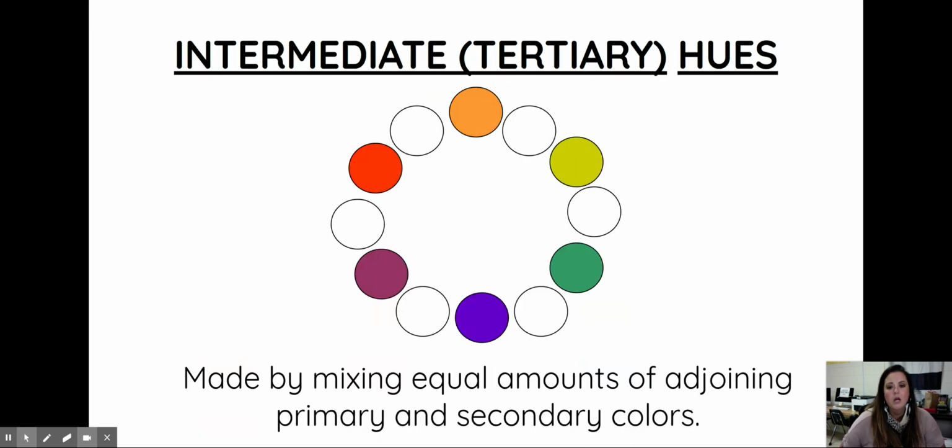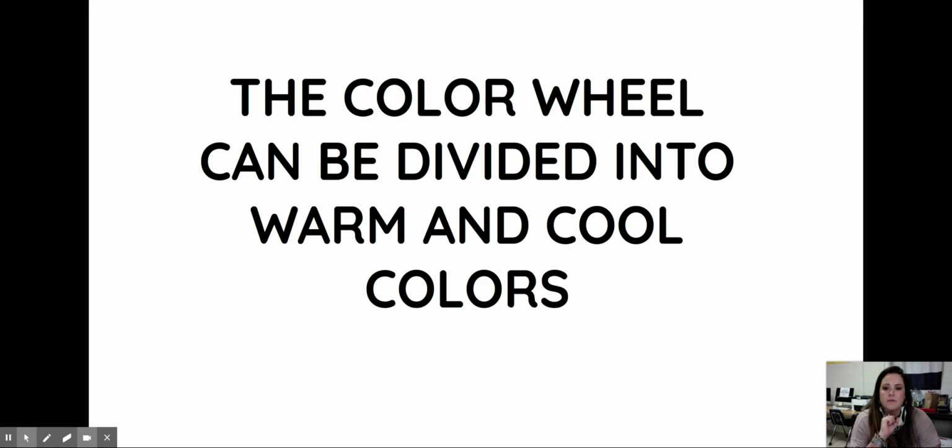Your intermediate or tertiary hues, whichever one you want to call those, are made by mixing equal parts of your adjoining primary and secondary colors. So those are going to be the ones that are just slightly different, okay?